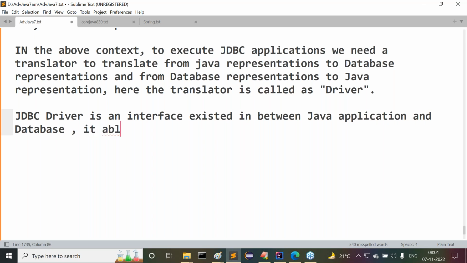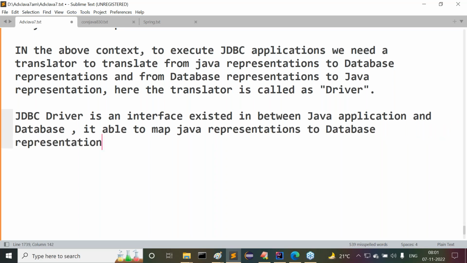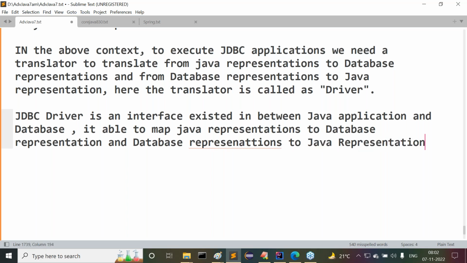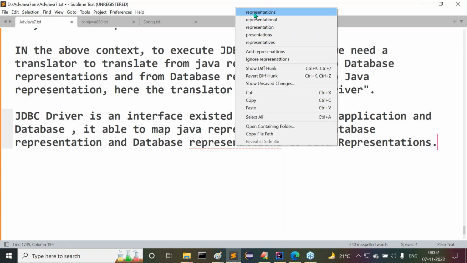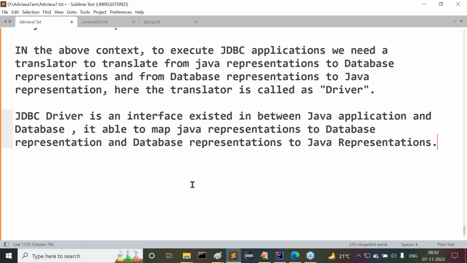Then what is it able to do? It is able to map. Just simply I'm saying, map Java representations to database representations, and database representations to Java representations. Understand it clearly. So it is able to provide mapping between Java representations to database representations and database representations to Java representations. That's it, guys. Not more than that.